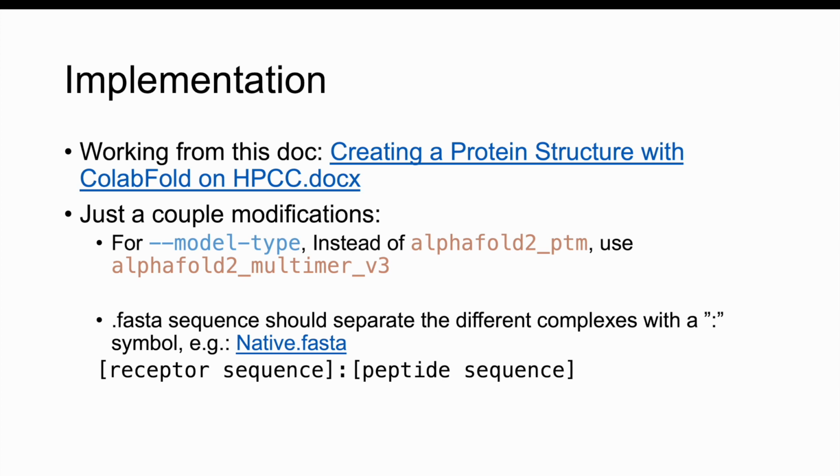So going back on track from that aside, the protocol is largely the same except for two modifications. The first is that instead of using the AlphaFold 2 PTM flag, we use the AlphaFold 2 Multimer V3 flag. Furthermore, as I briefly mentioned before, to note the different domains of a multimer, we will separate the receptor sequence and the peptide sequence with a colon. It shouldn't matter the order of the sequences so long as they are separated by a colon.